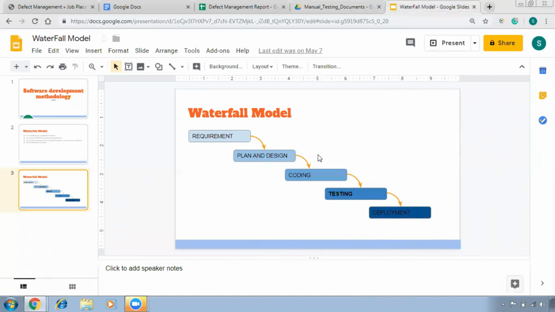The first model that was discovered is the Waterfall model, in which we have software development phases. All phases are the same: requirement gathering, planning and designing, coding, testing, and deployment. But the basic feature of this model is that you can go from one level to another only once your previous level is completed.